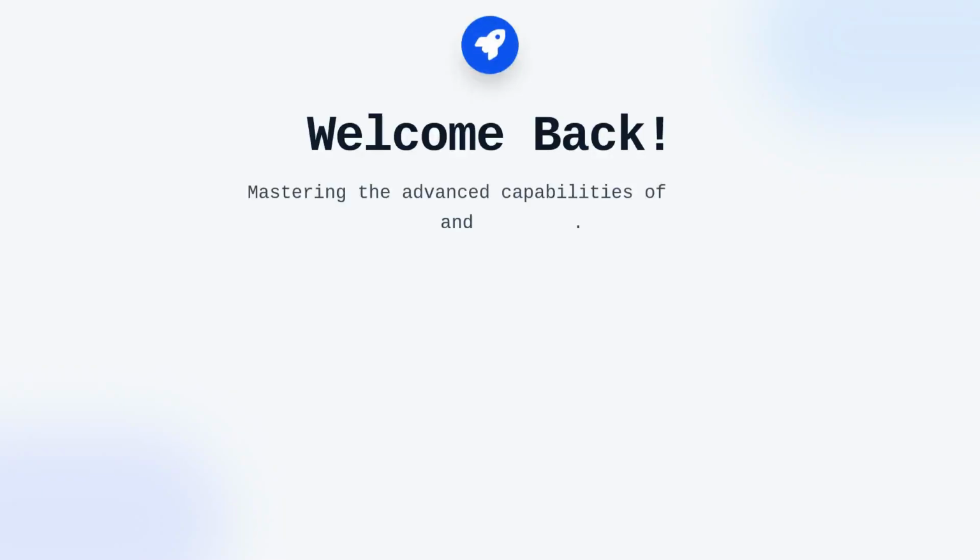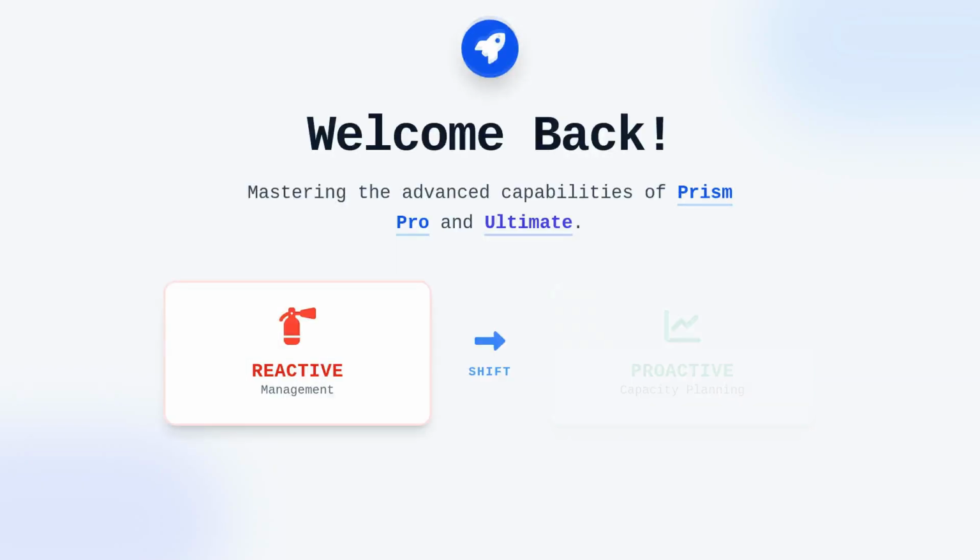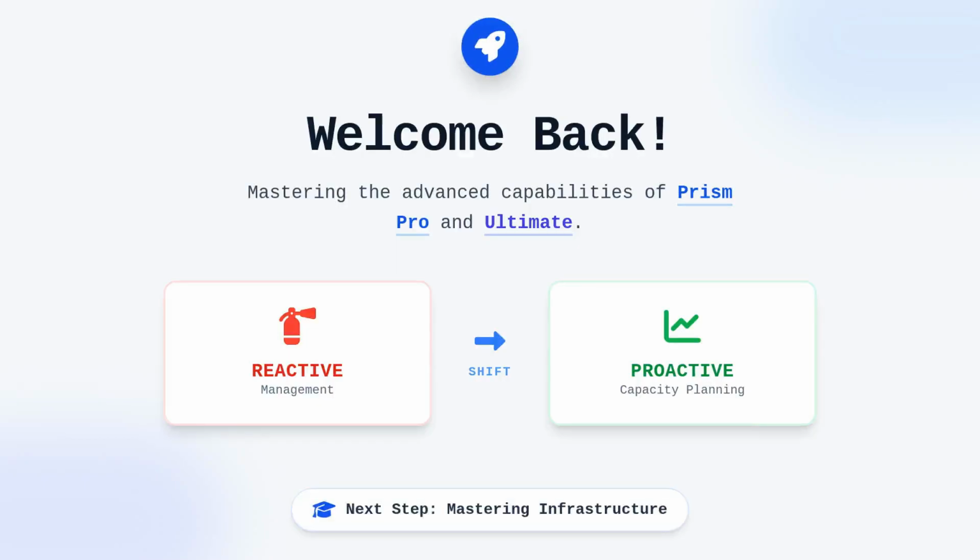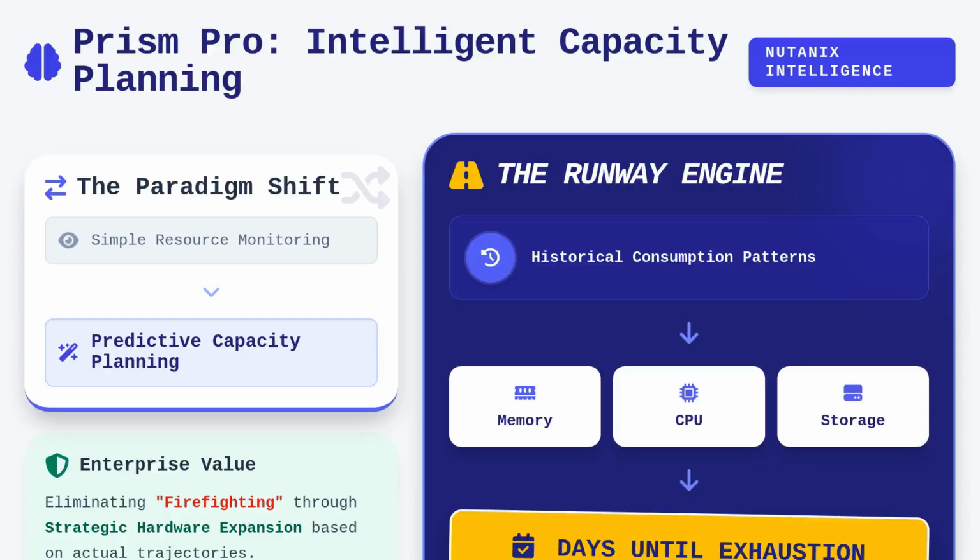Welcome back. In this chapter, we will master Prism Pro and Ultimate features to shift from reactive management to proactive infrastructure capacity planning. Prism Pro introduces a sophisticated layer of intelligence to your Nutanix environment by shifting the focus from simple resource monitoring to predictive capacity planning.